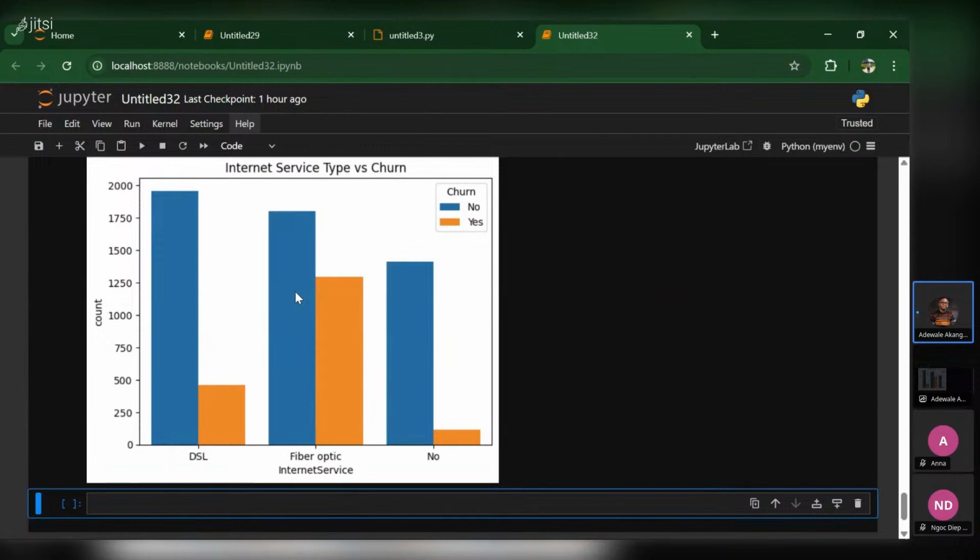Most likely it's expensive, or maybe the internet is slow, maybe it's not fast enough. We don't know. But if the MD comes and asks what services the customers who did not come back are using, I'll say, okay, boss, I got you. Most of our customers that did not come back use fiber optic. It's left to the engineers to look for why people are not coming back, whether fiber optic is slow. That is their business. Yours is to tell them where the problem is coming from as a data analyst, and that's what we are doing right now.